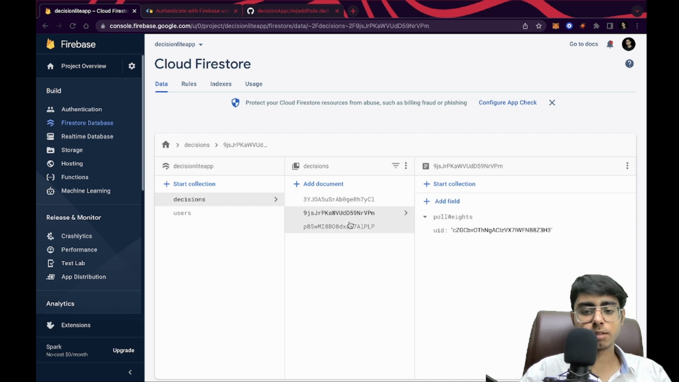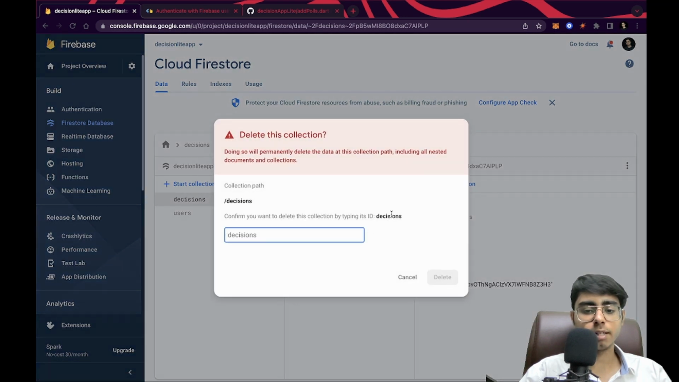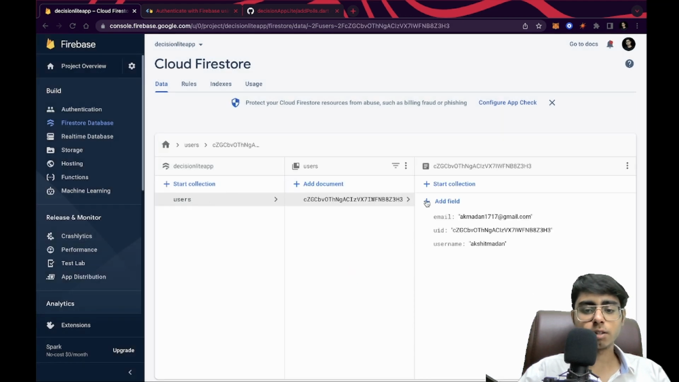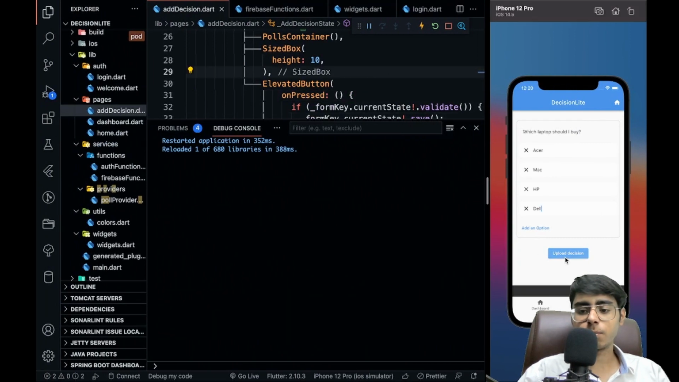Why 3 decisions? First of all, it was not added, right? Okay, I really don't like this. So let me just clear all these collections and let's do it again. Let's delete it. Users, I think we are having 1 user. Okay, this is good. And let me just click on upload a decision.